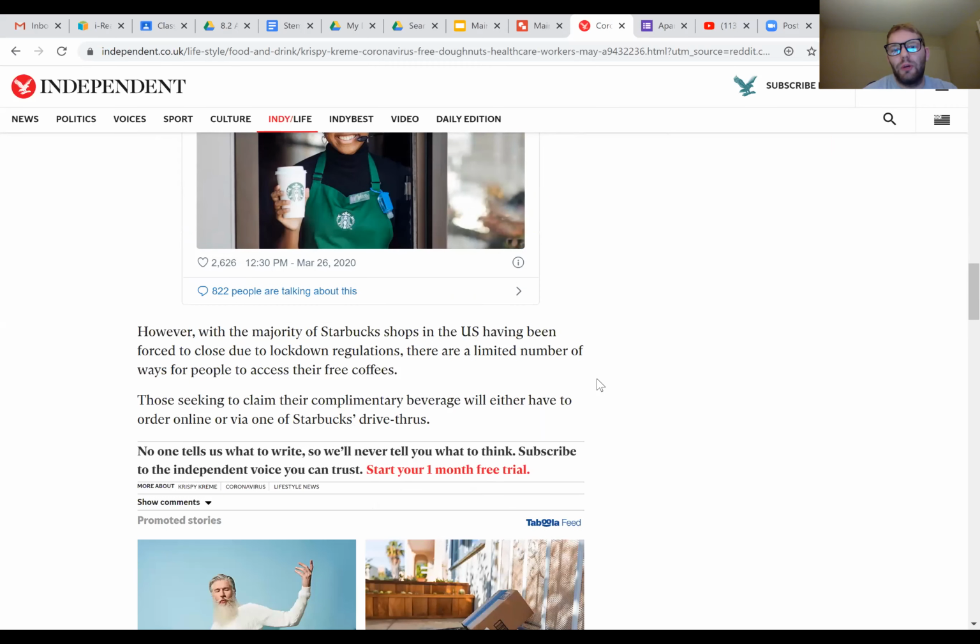However, with the majority of Starbucks shops in the U.S. having been forced to close due to lockdown regulations, there are a limited number of ways for people to access their free coffees. Those seeking to claim their complimentary beverage will either have to order online or via one of the Starbucks drive-thrus.